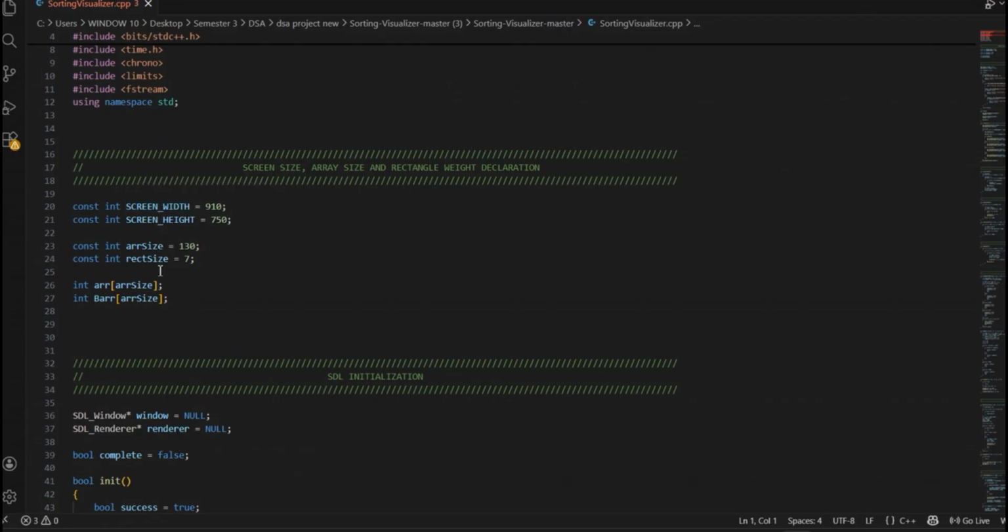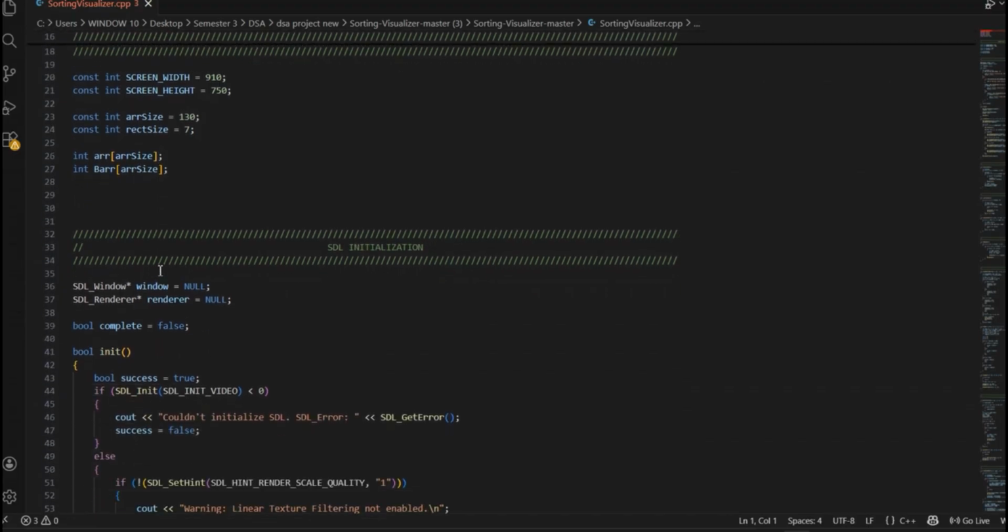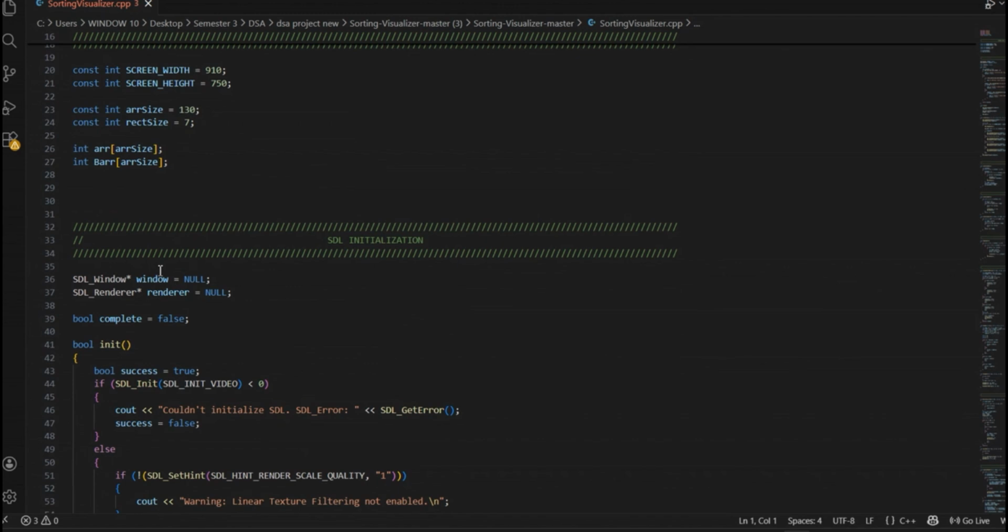As you can see, here are two arrays that are declared. One array stores the current data being sorted, and the second stores the original data, so it can be restored before running each sorting algorithm. Below it is the SDL initialization setup. The init function initializes the SDL video subsystem, and the close function properly destroys the rendered window. SDL can ensure clean program termination and avoid memory leaks.